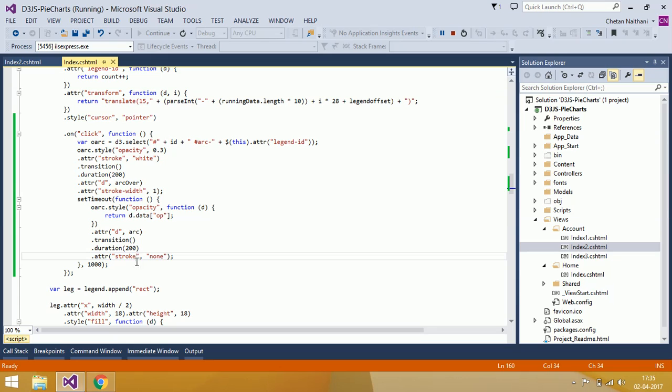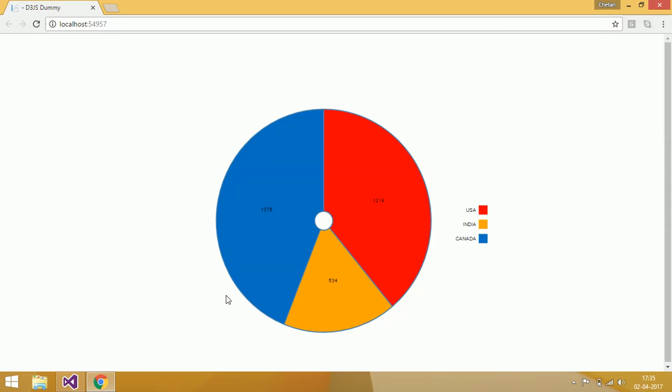So that's all for this video, and in our next video we'll be looking into the drill down feature of this pie chart. That is, if you click any of the arcs, it will drill down the data of that particular arc into the next level. So that's all for this video.